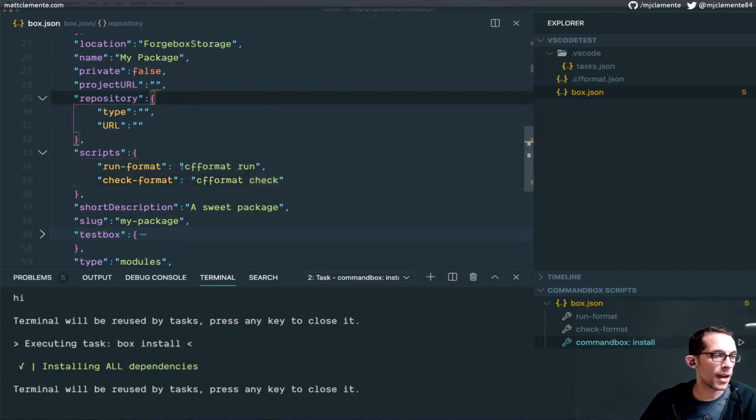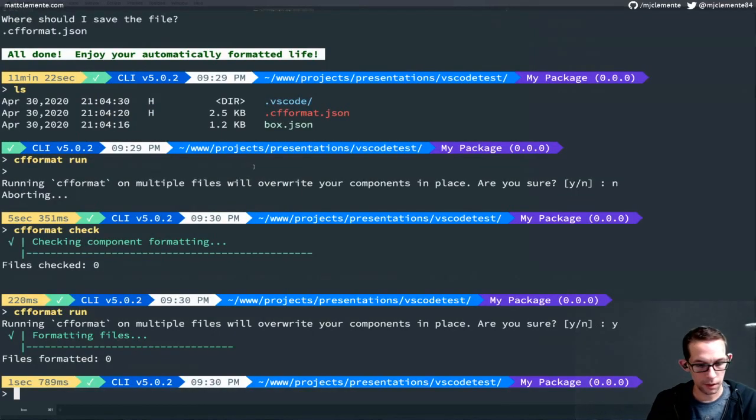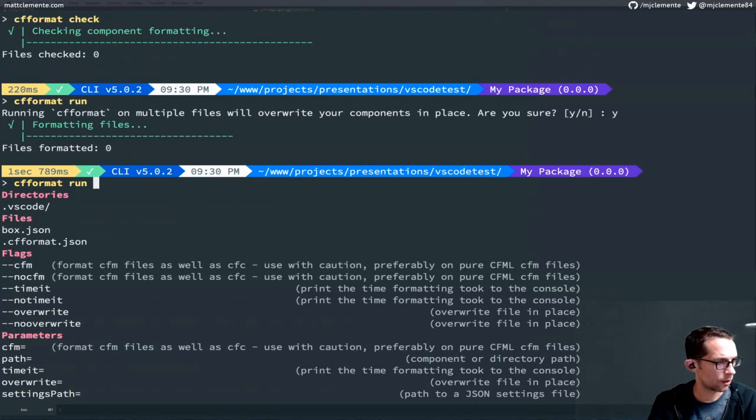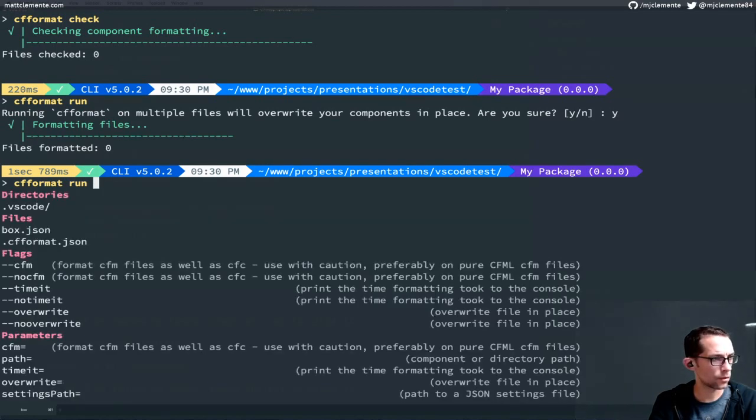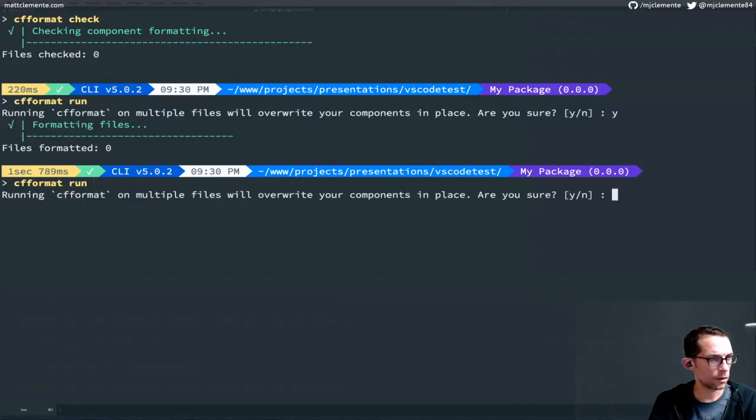All right, so for now, this is good enough. I have CFFormat Run and CFFormat Check. They're going to just run in the current directory. Do I need a force command for run? Probably. CFFormat Run dash... there's no force. Oh, that's kind of annoying.